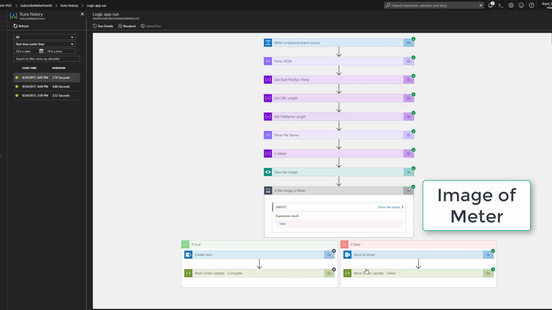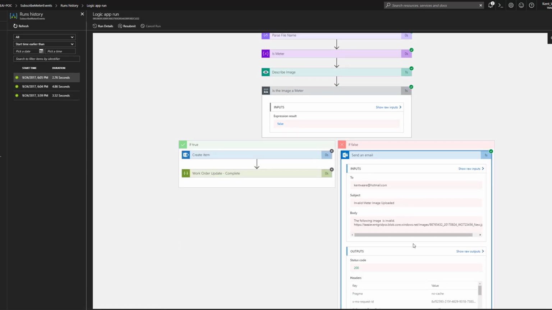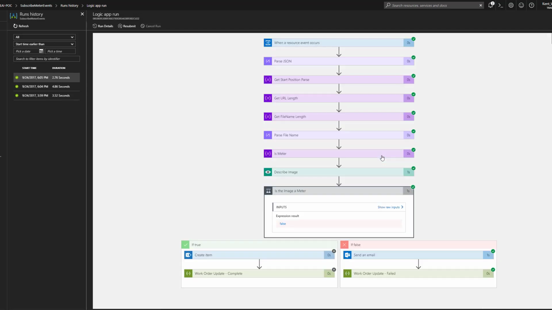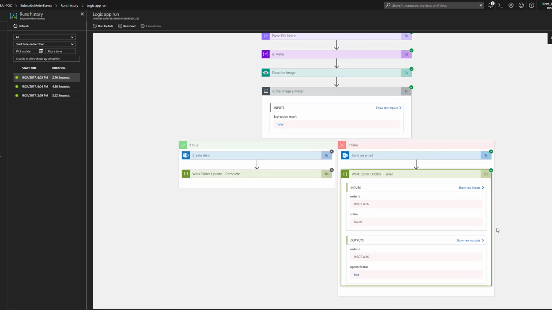So we're going to go ahead and send out an email indicating that the following image is invalid. And we're also going to mark the work order as status as failed. And we can see that in this case, the work order service did return that it was successfully updated with a status of false. So here's a nice way of using computer vision in order to automate some insight.